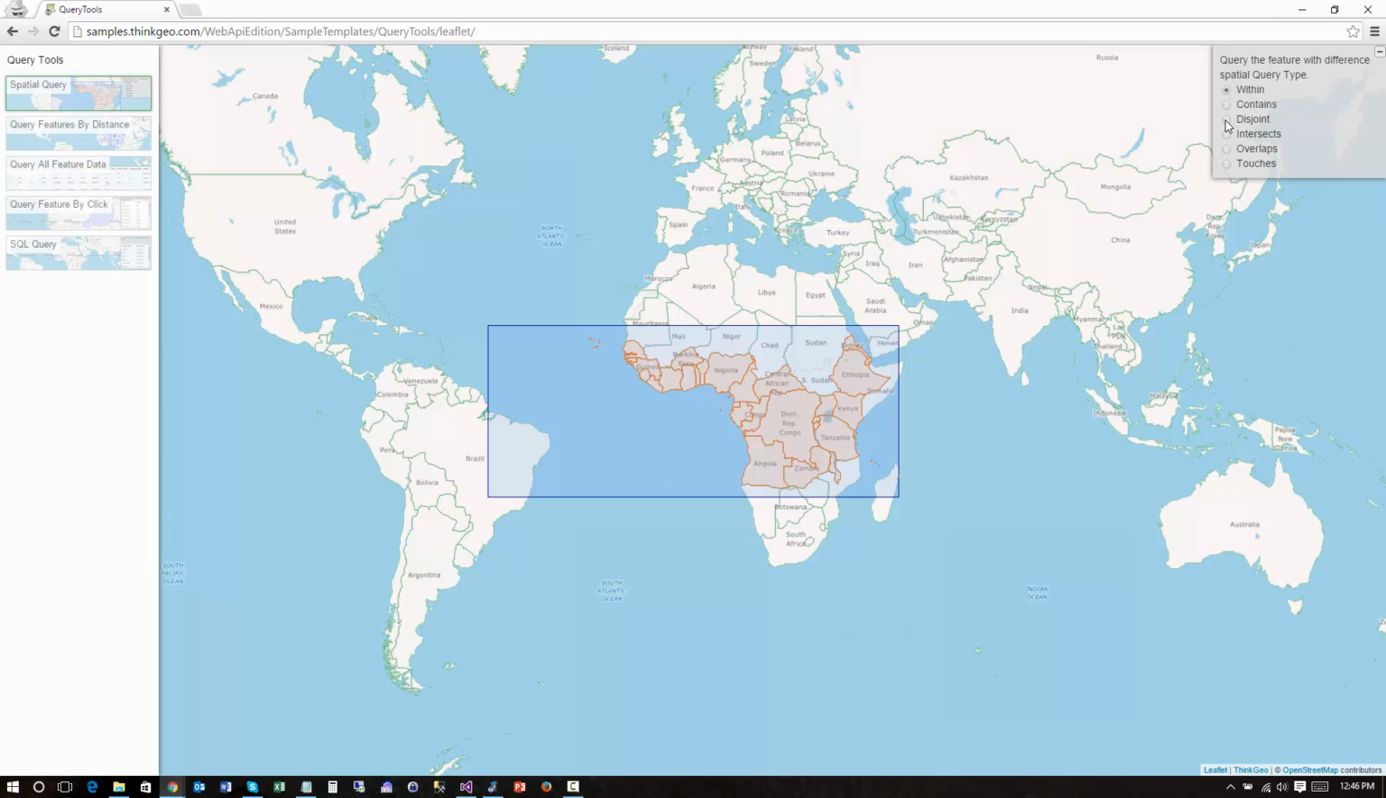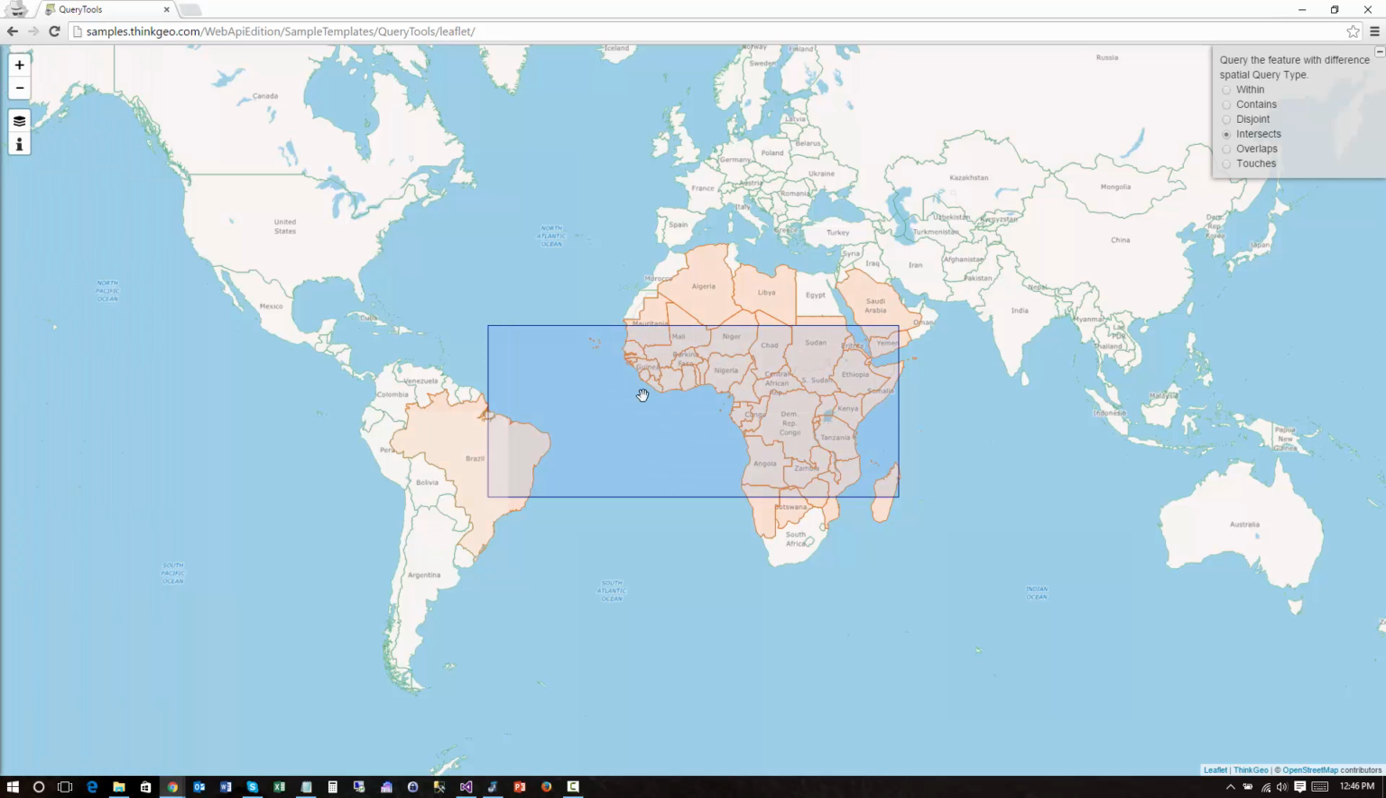For example, if we do intersects, that will show all the countries that touch this blue box in any way. So even if it's just a little piece of Libya here, it will still be included in the results. There's several other examples of these spatial queries. You can go through each of them and see how you can get different results by using different query types.